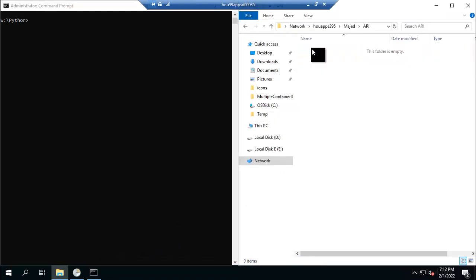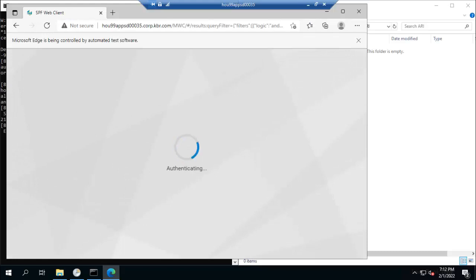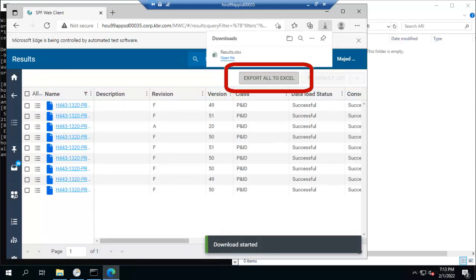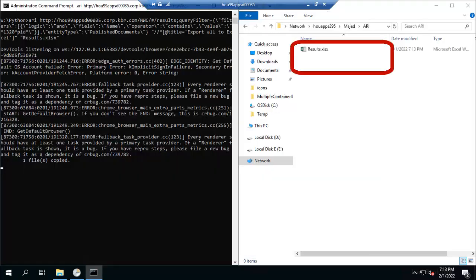The first report type is a unit documents query. After authenticating, ARI returns the documents specified in URL. Clicking Export All to Excel will save the results to the default Downloads folder. ARI can then copy the file to a shared location.